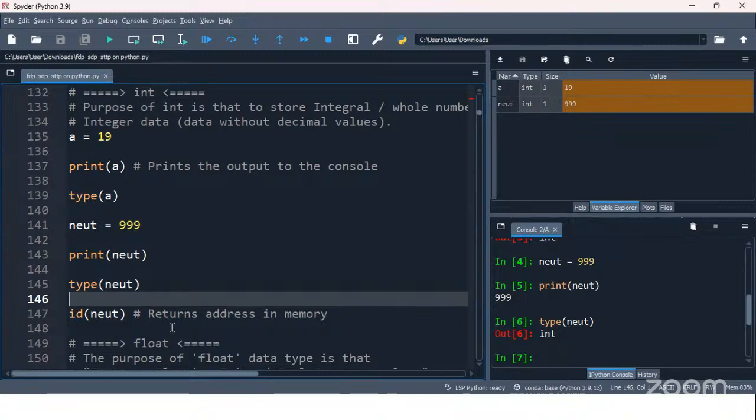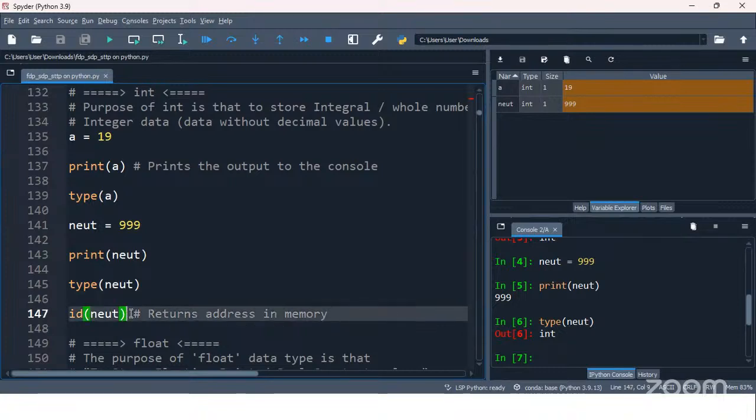Then let us learn one more function. It is the ID function. ID is a function in Python which helps us to return the address. What do you mean by address? Address is nothing but the location, guys. Address represents location.